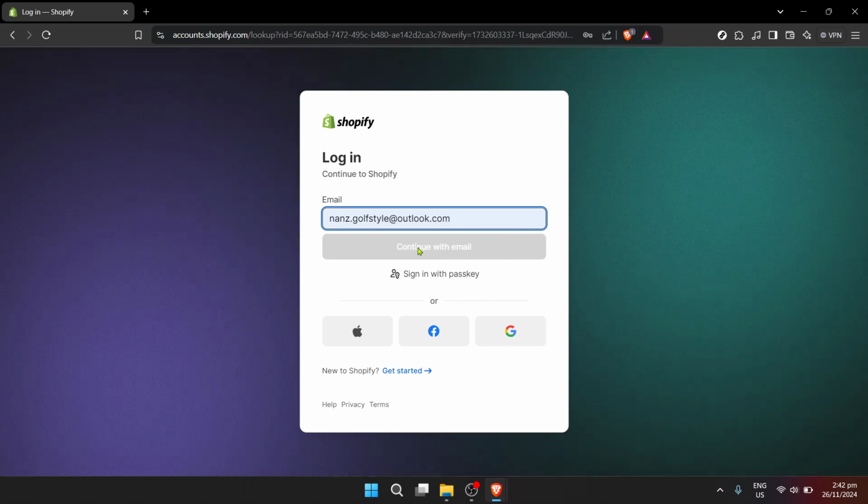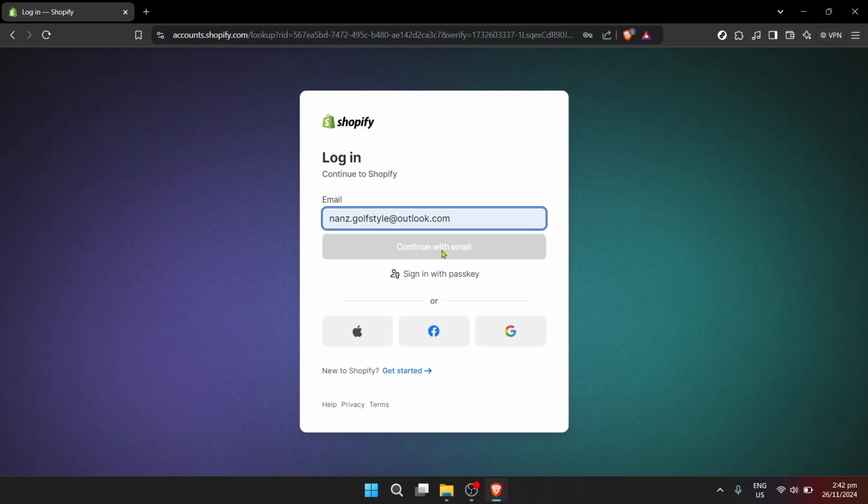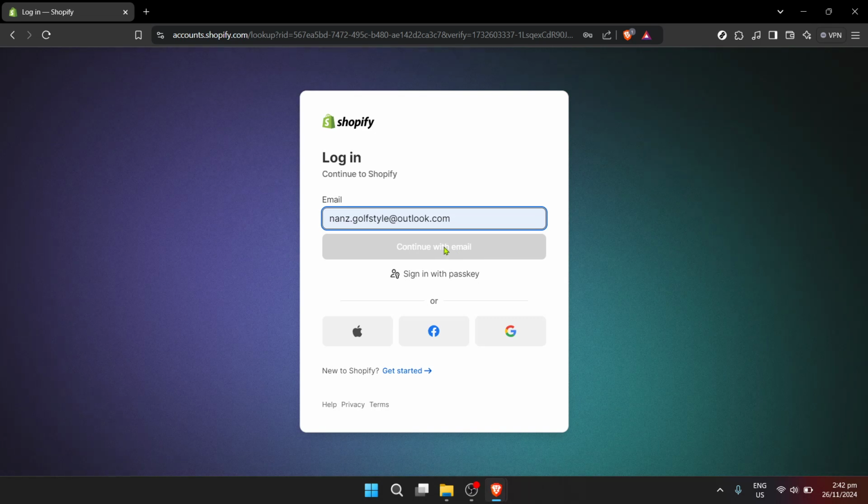Firstly, you'll need to head over to Shopify's website. It's the gateway to creating your very own digital storefront. Once you're there, look for the login button, usually found at the top right corner of the page. Clicking on it is your first step into the Shopify world.